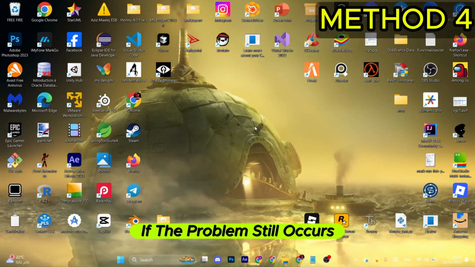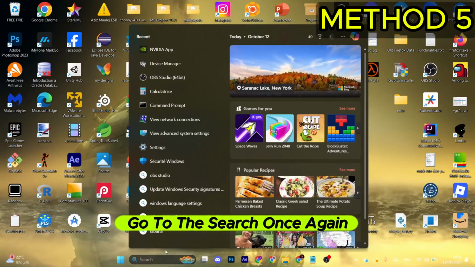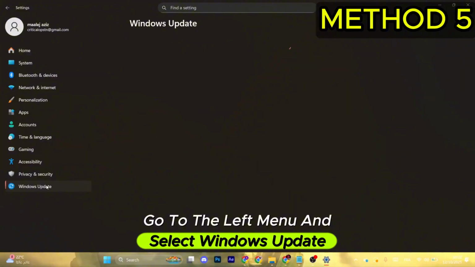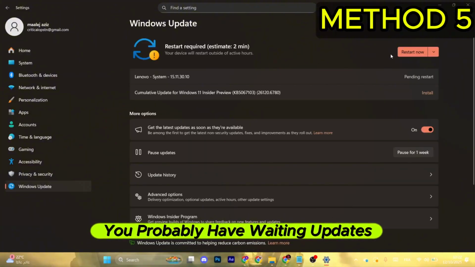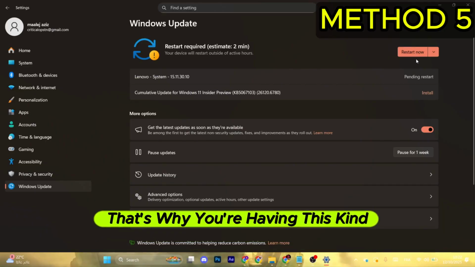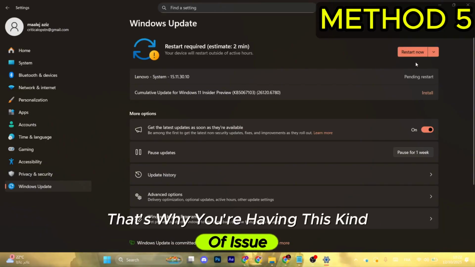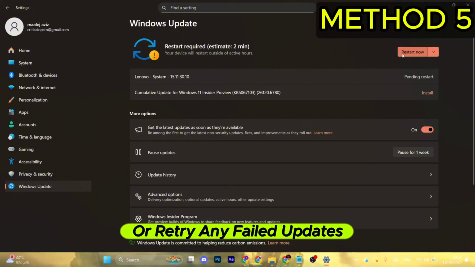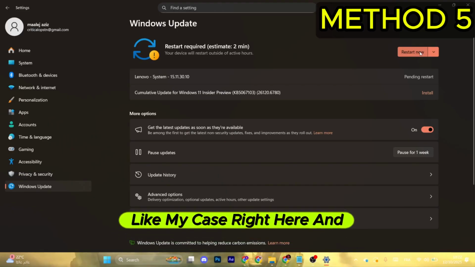If the problem still occurs, go to the search once again. After that, go to settings, go to the left menu and select Windows Update. You probably have waiting updates or pending updates that you need to install. That's why you're having this kind of issue. So make sure to either check for updates or retry any failed updates, or even restart the computer like my case right here. And that's it.